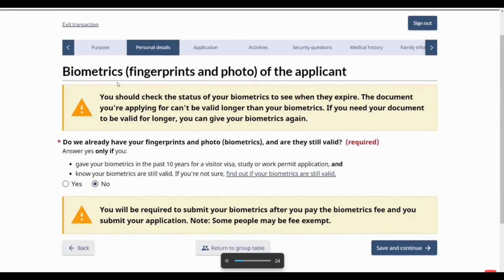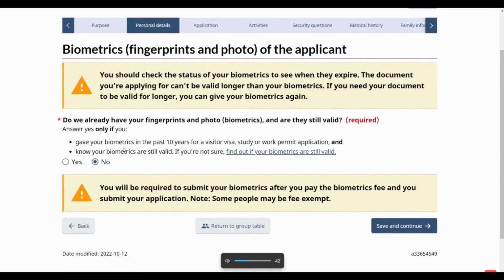So for biometric, if you have given biometrics in last 10 years for a visitor visa or study or work permit, then you don't need to provide because they are valid for 10 years. But if you have never given biometrics, then you need to say here no and save and continue.